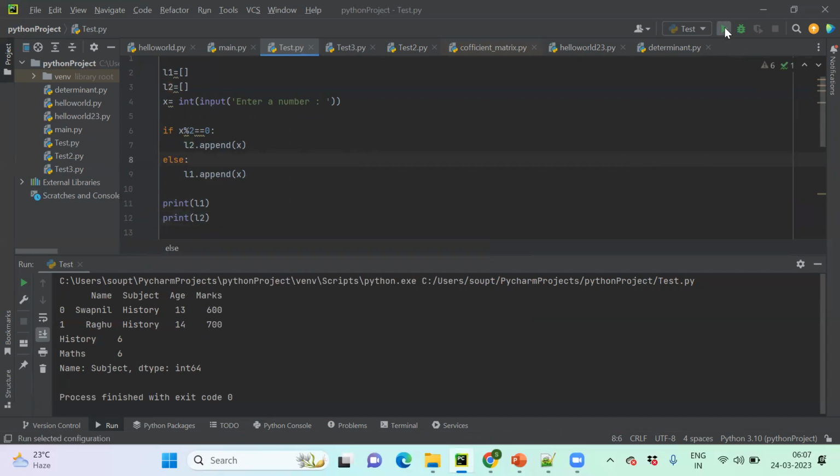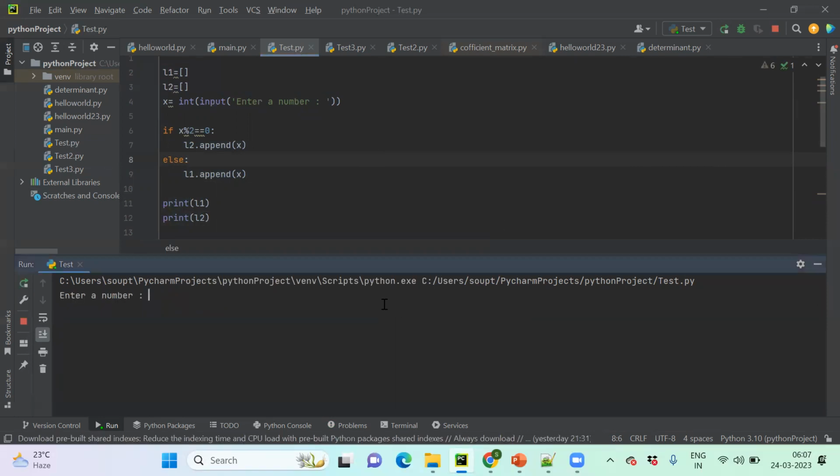Let me check. Enter number. Let's give 40. Yes, the first one is still empty, and you can see 40 is an even number, so it's entered into the second list. Let me rerun it again. Enter number. Let me put 67. It's an odd number. Let's see. Yes, the odd number is getting entered into L1, that means the first one.